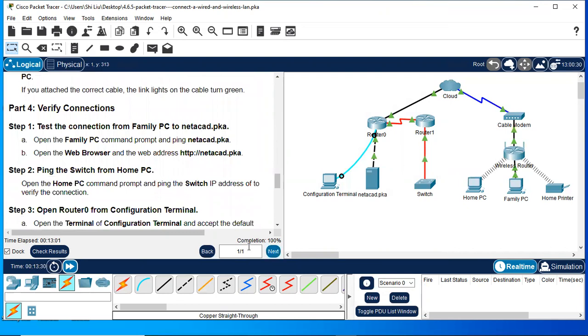So now the completion status is 100%. That means all the cables we selected are correct. So now we need to verify connections. Step 1, test the connection from the family PC to Netacad. So family PC to this server.